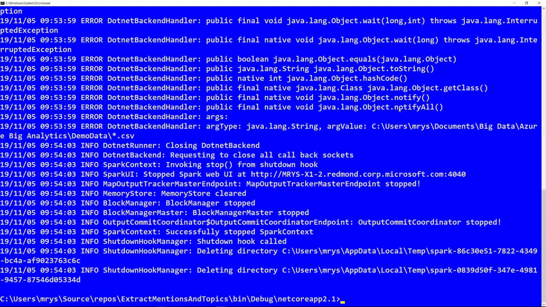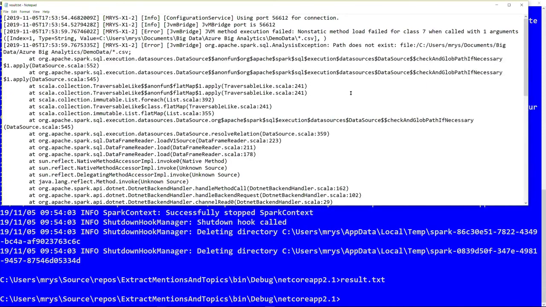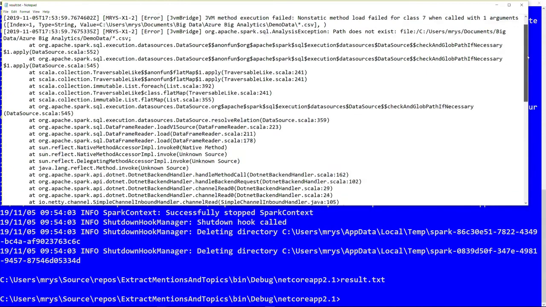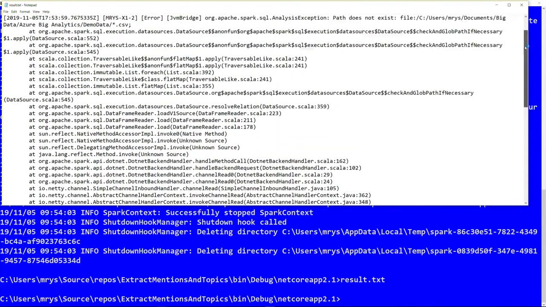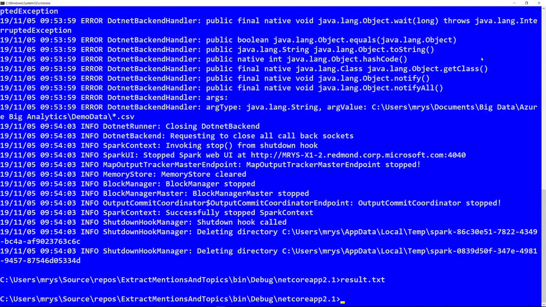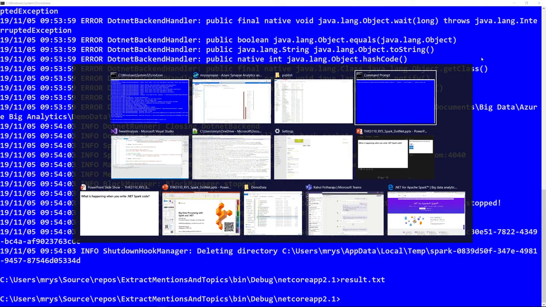Okay, now let me just show you what happened here. So my job finished. If I go and look at result.txt, you will see here this actually failed, which happens to be because I was running it against the, I think it didn't find the file or so. Sorry about that. But basically, you can run it locally as well. And by running it locally, you can do local debug before you actually submit it against the cluster, where debugging is a little bit harder to do. So let me go back to the presentation.